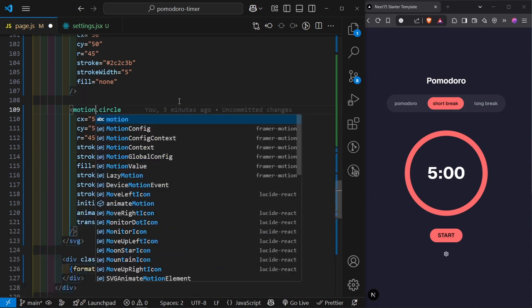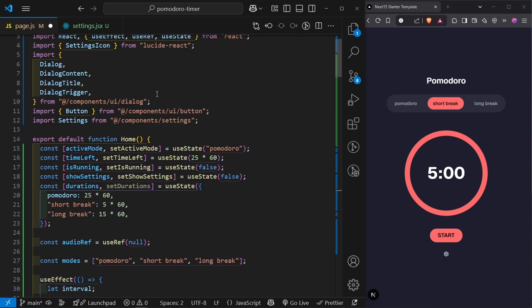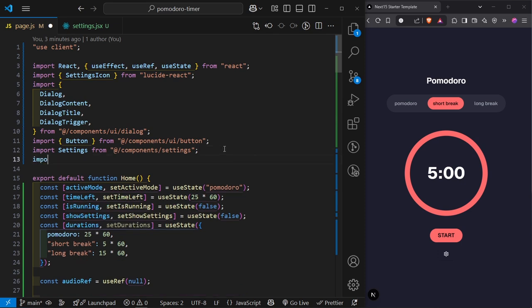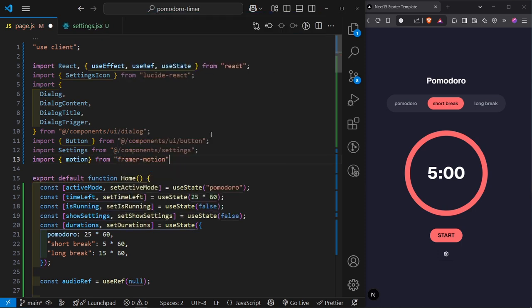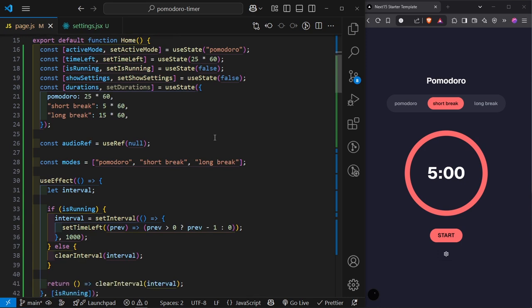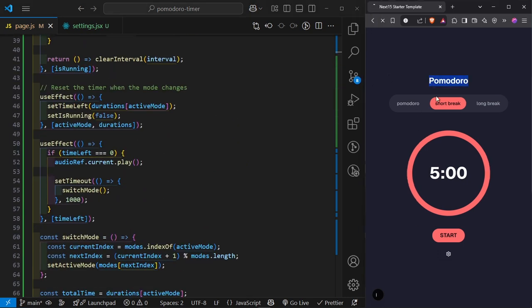So right here, Control spacebar, and it's not giving me the value for motion. So let's go ahead and just import it manually. So right here we can say import motion from framer-motion, like so. And then now we should be able to save that. And once it reloads, let's just manually reload it, because it's been having some issue reloading automatically. There we go. So now let's use the short break, because the short break is a bit lesser on the minute, so we should be able to see it immediately.